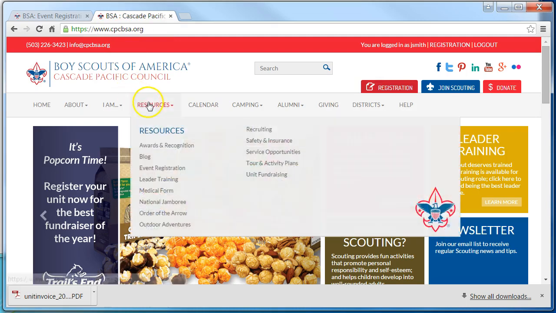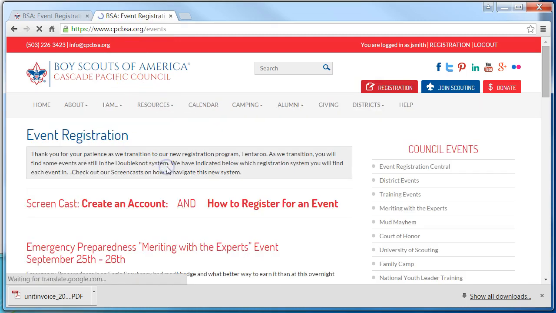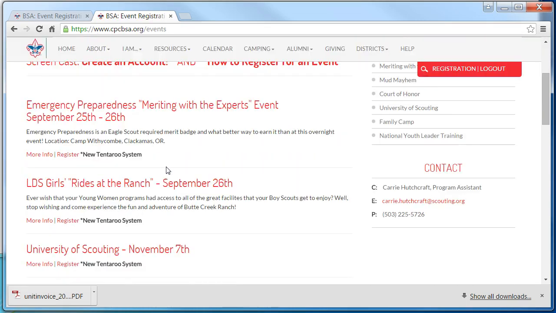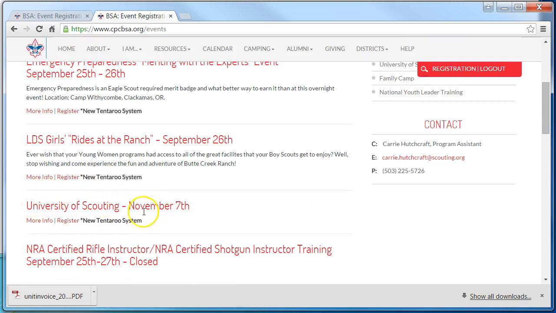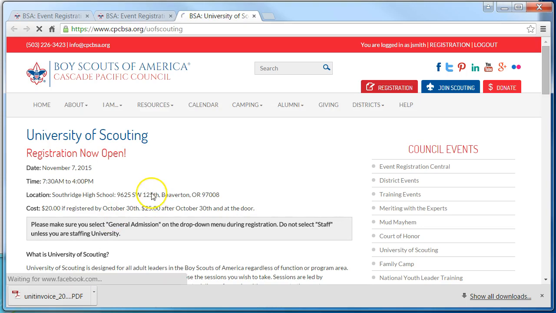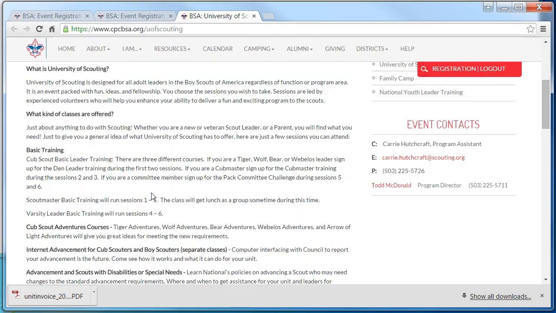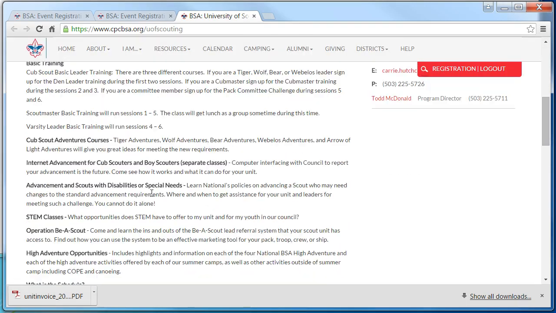Go down to Resources and Event Registration, and scroll down here to the University of Scouting, November 7th, and it clicks right here, Register. Okay. And then you're going to scroll down here and see, oh, here's the University of Scouting. All the information about it.